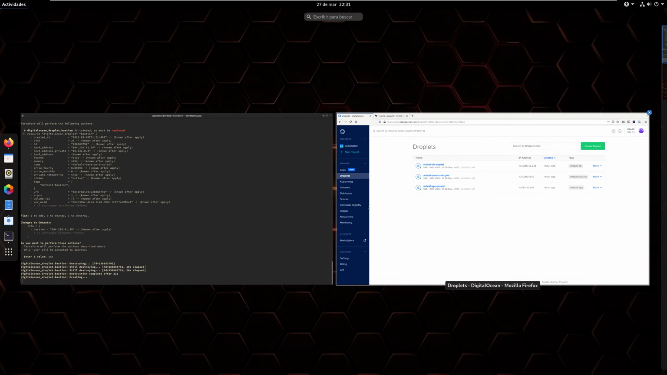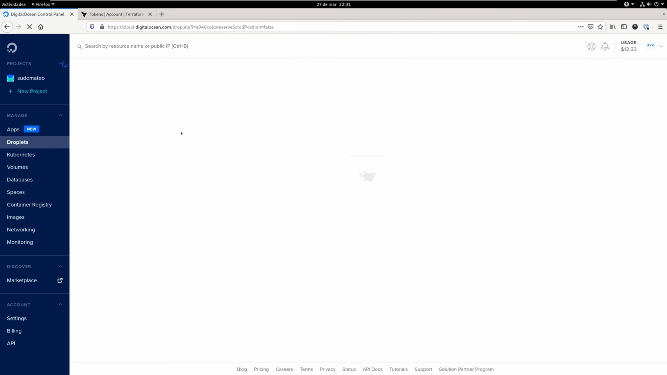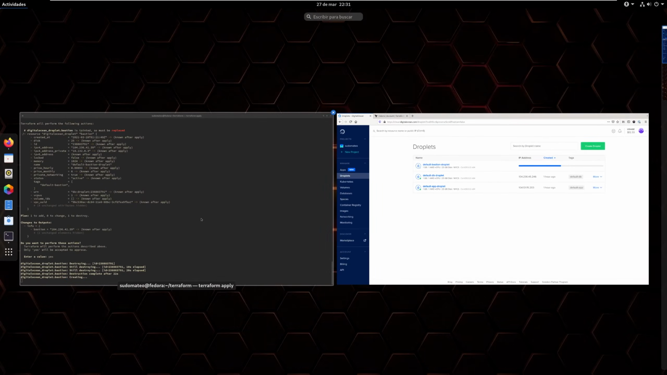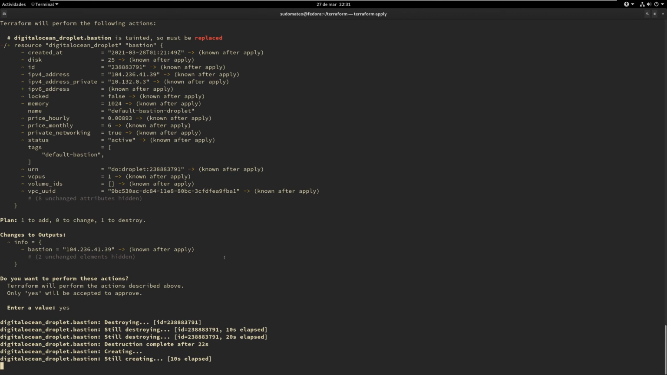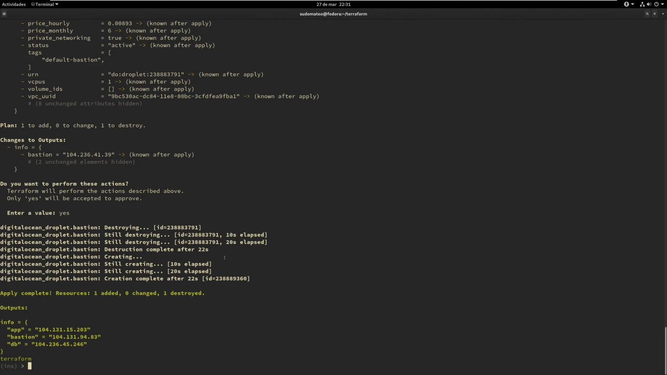And if we look at the actual DigitalOcean panel, we can see if we refresh that the bastion droplet was destroyed and now it's getting recreated. You can see it's creating. And once this is actually done creating, I want to show you what the actual state file looks like. So it should just be another couple seconds.